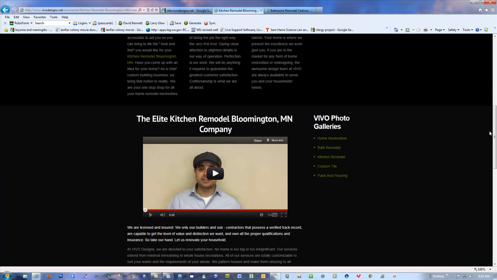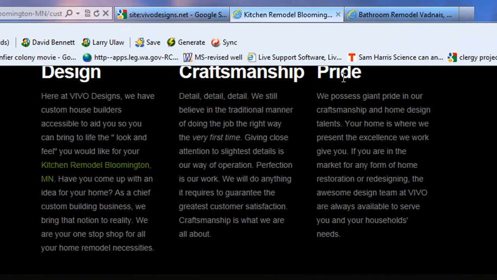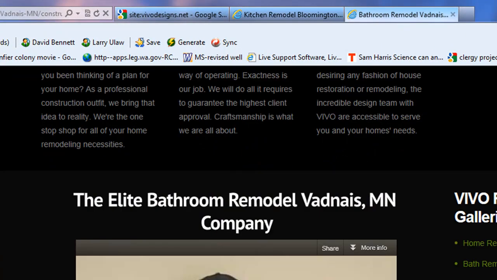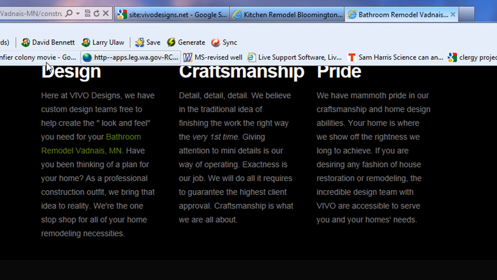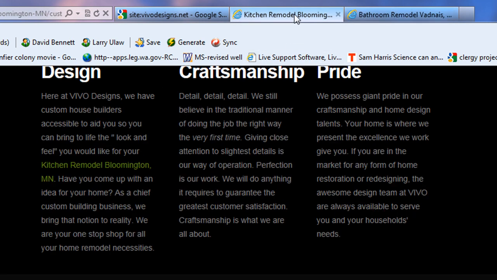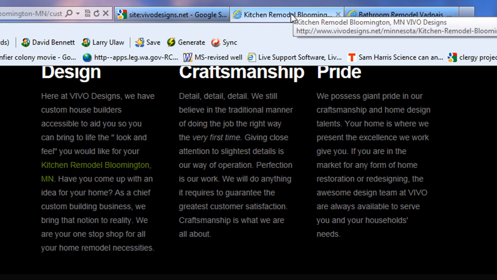Now let's go even further. They're using this header with design, craftsmanship, and pride across the top. Let's look at how that relates. It says design, craftsmanship, and pride on virtually every page anyway. They're sticking with that just to get the content locked down. But if you flip back and forth, you can see instantly that this block of text changes. That's because the words are different.